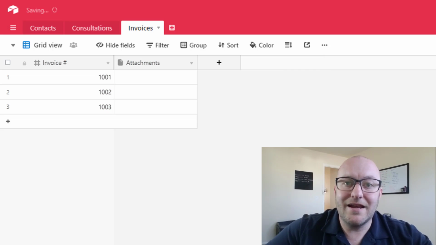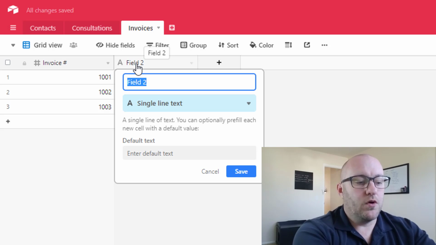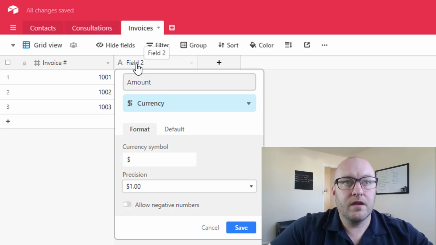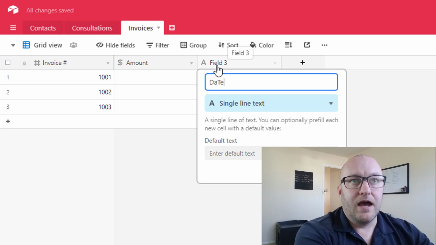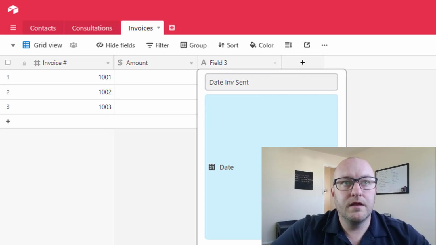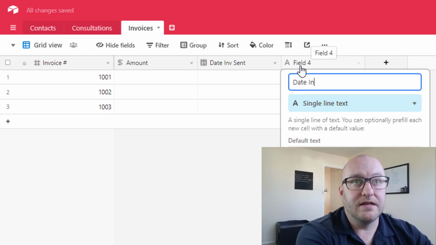And now what other data points do we collect at the invoice level? Well, each invoice, of course, will have an amount, let's say. What's the value of that invoice? We'll have the date that the invoice was sent. And of course, we'll have a date that the invoice is paid.